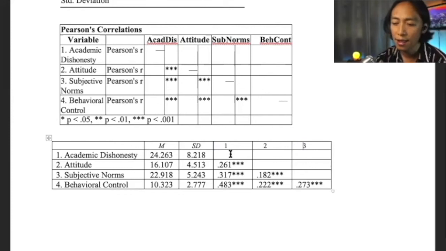Okay. And then what about these cells that are supposedly 1.00, right? Because it is the correlation of academic dishonesty with itself. So that should be 1. So in cases like this, we can just put something like that. So make sure that it is still aligned with the other values.